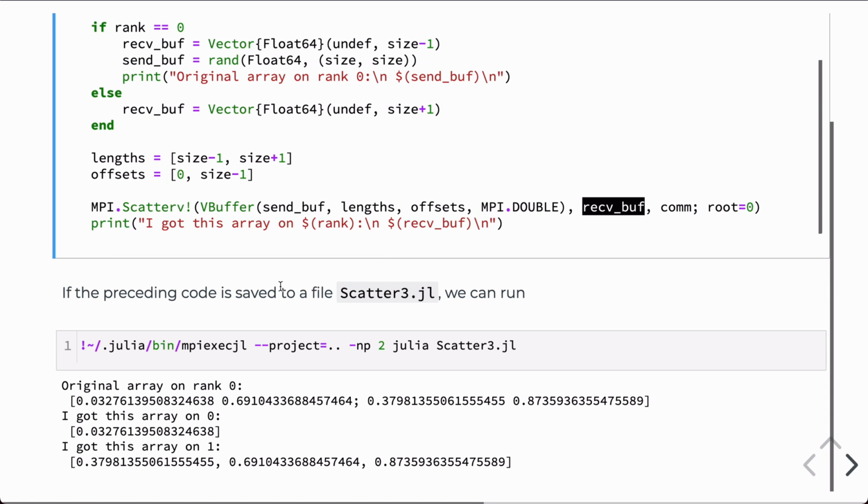So again, if we save this to a file Scatterv3.jl and we run it, this will only work on 2 processors as it's written, so it's not a great MPI program. Good MPI programs will be parallel consistent, meaning you could run them on any number of processors and get a consistent result. But just the way that this offset thing works, this is what we have.